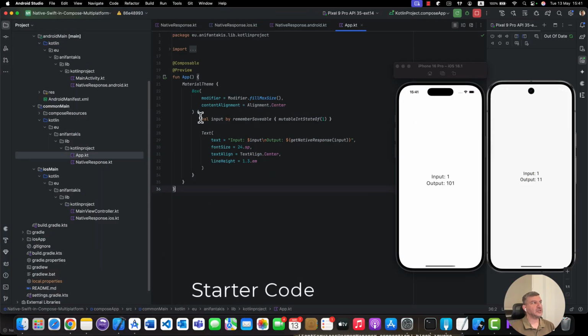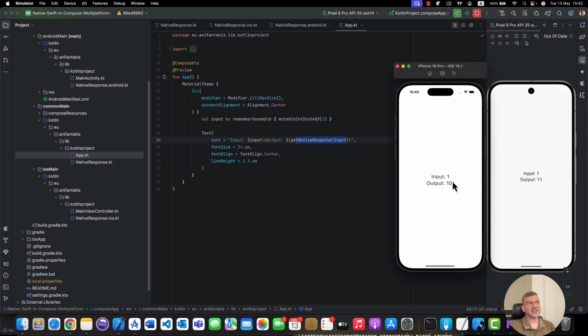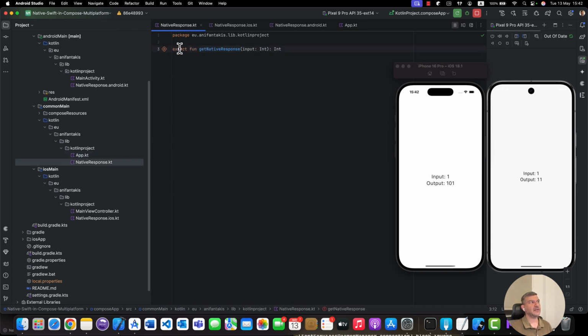We start with the declaration of a variable which we call input that simply holds the value 1. Then we have a composable that prints two lines, as you can see from the line separator. The first line writes the word input plus our input, which is 1. You can see it both in iOS and Android. And on the second line, we write the word output plus some value, which, as you can see, is slightly different for iOS and Android. The value printed here comes from a function which we call getNativeResponse. Now, as you can see, this is an expect function.